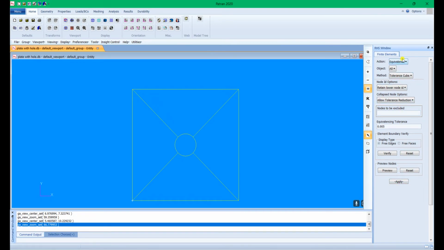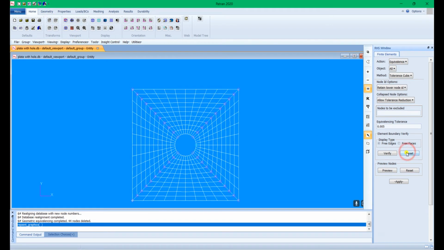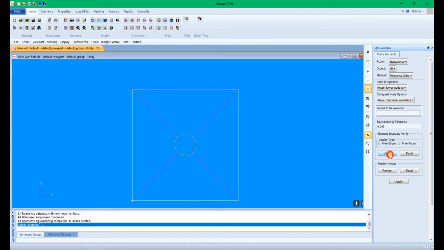Now, the easiest solution is to go to equivalence and click on apply. Now you can see that geometric equivalence completed, 44 nodes deleted. Now I will refresh this. And now when I reset and click on the free edges, you can see that the free edges are these four sides and this hole. So now we have a good mesh to do our finite element analysis.